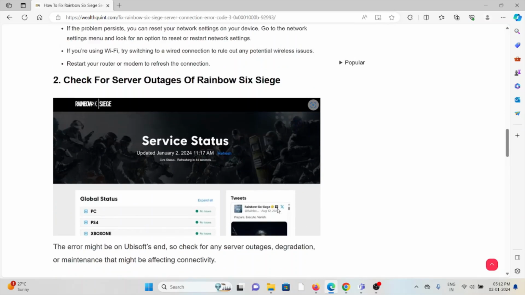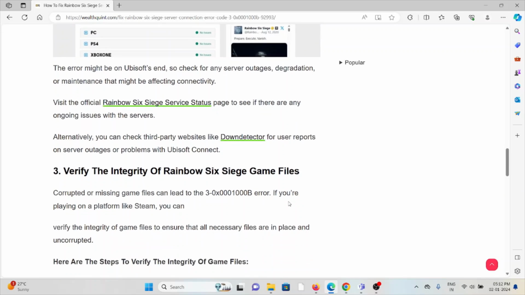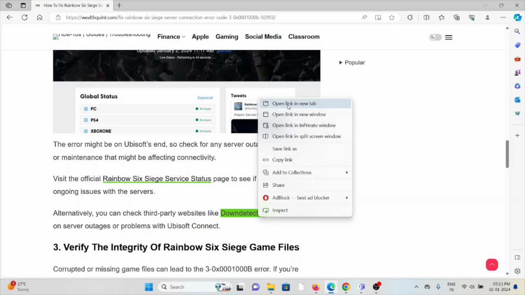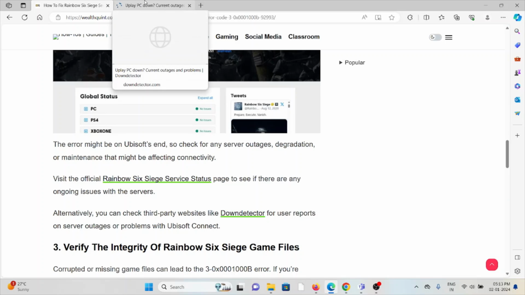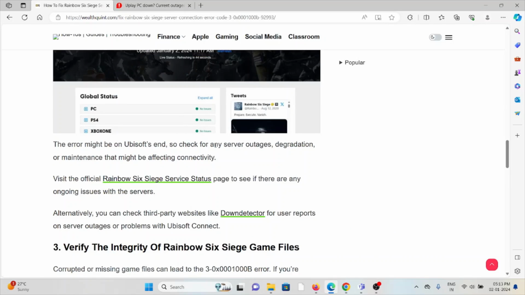The second method is to check for server outages of Rainbow Six Siege. Always try to check the server status of Rainbow Six Siege before trying any kind of troubleshooting methods, because if there is any kind of downtime or temporary maintenance going on, you can wait for some time, then you can try again later. You can also check the downtime from the website downdetector.com.